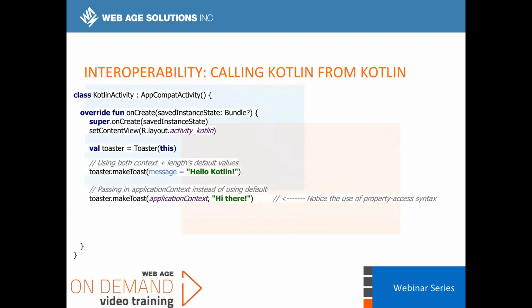Now we can pass in a specific context if we want. Notice we don't have to specify the name for either the context or the message, because here they're being passed in order. The order was context, message, length. We're not passing a length parameter, the third parameter, so that third parameter falls through to the default. There was no default message. That wouldn't make sense for a toast, but there is a default context.